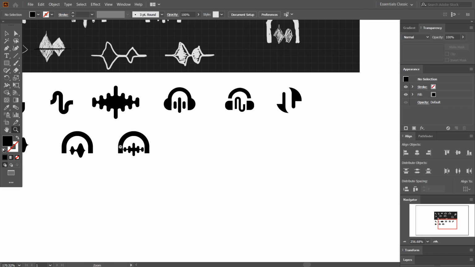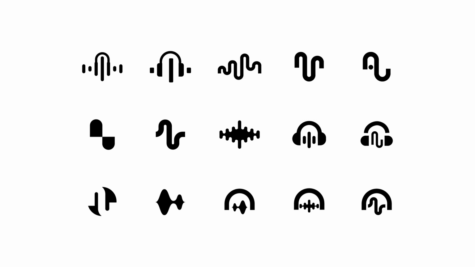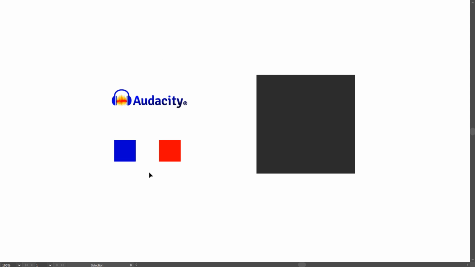Now, I finished the vectorizing process, and this is all the logo design concepts that I have refined, but still in black and white. As I told you before, the existing Audacity logo colors work well on white. But when I move them on a dark background, the color blue almost fades out, and becomes hard to see. So I will search for a color palette that works on both black and white.